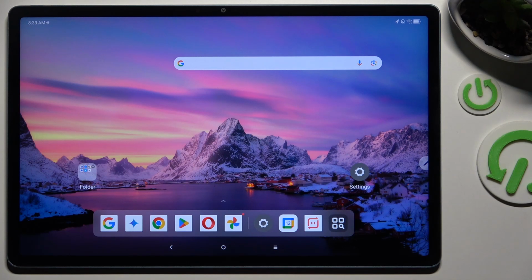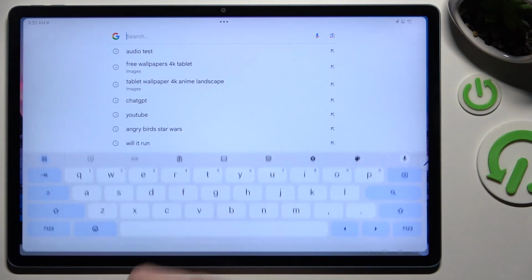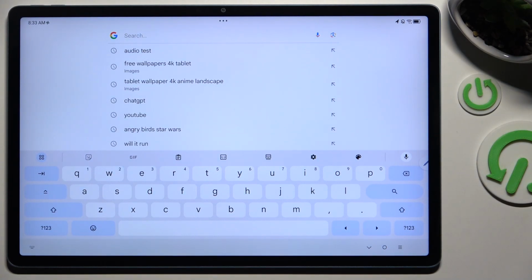In front of me is Lenovo Yoga Tab Plus, and today I would like to show you how you can change and customize your keyboard.